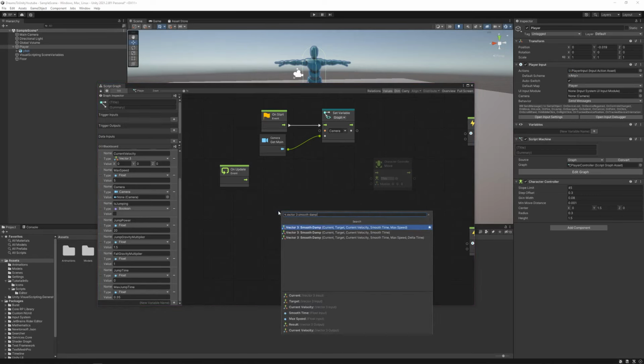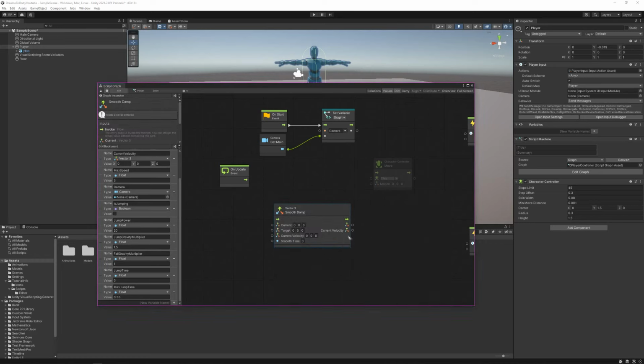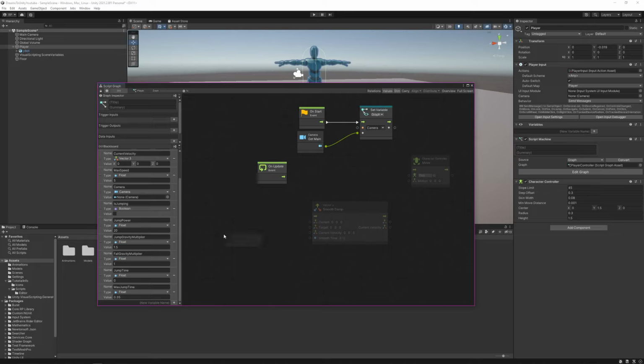We want the one that's in the middle of the search without the delta time or max speed. Go ahead and grab that unit and give it a once over. It needs a current direction, the desired direction, the velocity, and a smoothing time. The smoothing time can be finicky, but I find that 0.1 has the best results. To set up this unit right, let's get our needed values.